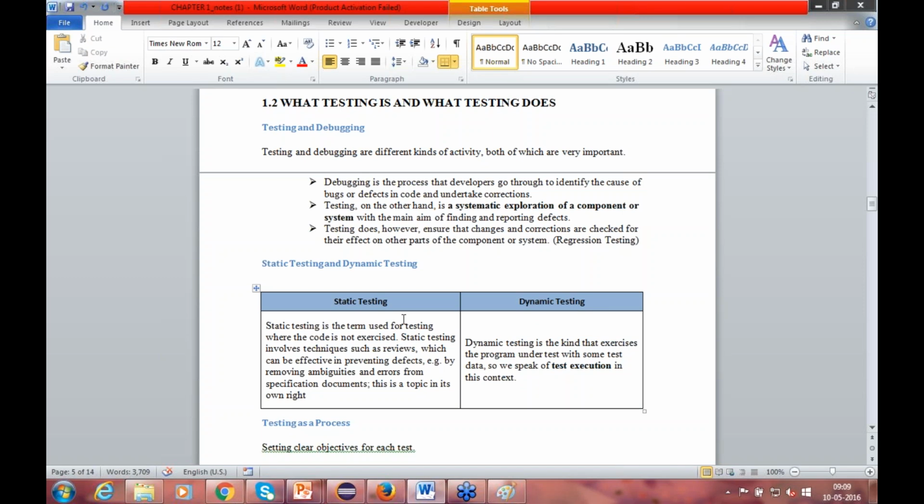So any questions in the difference? There is a separate chapter, chapter 3, that talks about all these techniques. So don't worry, it's just a definition in chapter 1. In chapter 3 we're going to completely look at what the different static testing techniques are, like what is a review, what is an inspection, what is a walkthrough, all that we'll discuss.